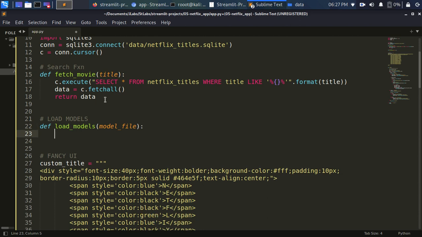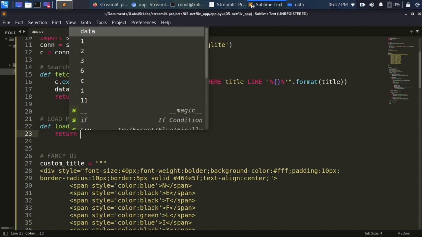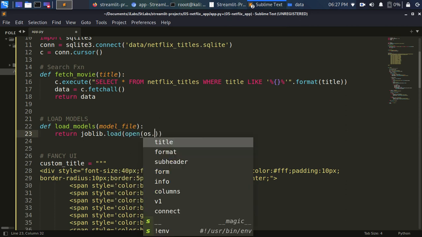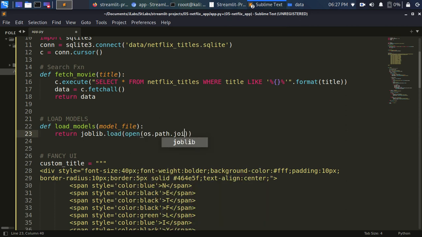So we can now just come back and say return. Then I can just go with the Joblib.load. I'm going to open that particular file. So os.path.join. I'm going to pass in the model file, and then we're going to read it as read byte. So this is for the open here. Read byte. See what I did? Read byte. Perfect, right? Yeah, so that is it. So this is going to return that.